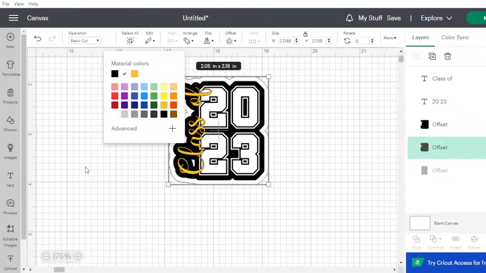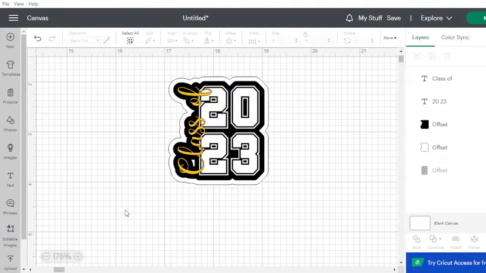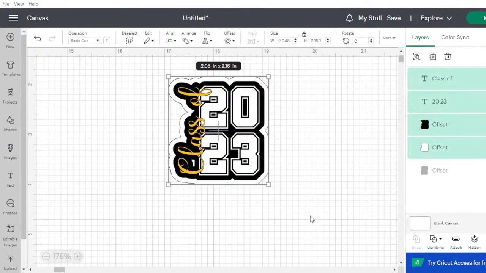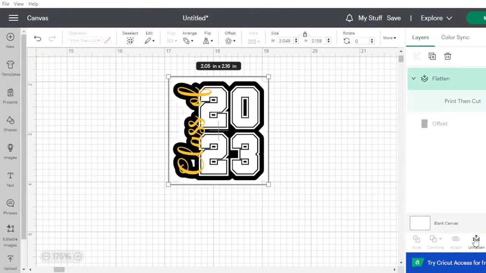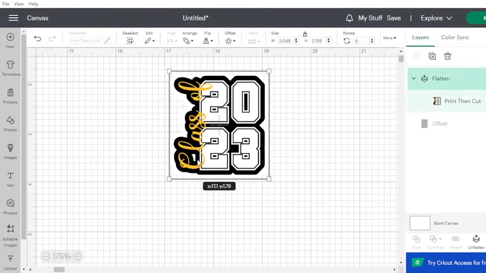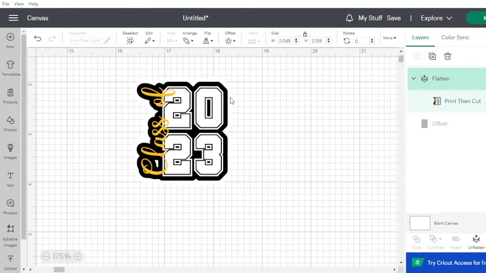Alright, so if you notice, it has the shape of the text that is there. And what you can do once you get this done, providing that you don't want to do anything further to it, you can simply flatten, and then it automatically becomes a print then cut file. So you can send this to print. Right? And it has a white background.